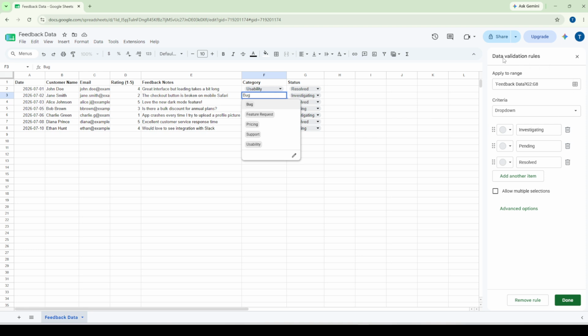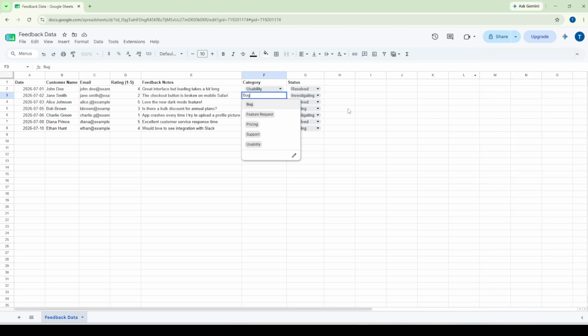This is a wonderful visual cue. Imagine a sea of colored cells that let you instantly see what type of feedback is flooding in without even reading the text. For example, you might make Bug bright red, Feature Request blue, and Support green. You can always edit or add more items later as your needs evolve, so don't stress about getting it perfect right now. Once you've added your categories, repeat this exact same process for the status column, column G.